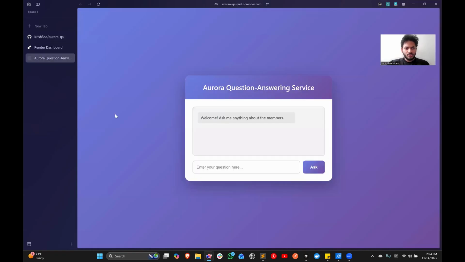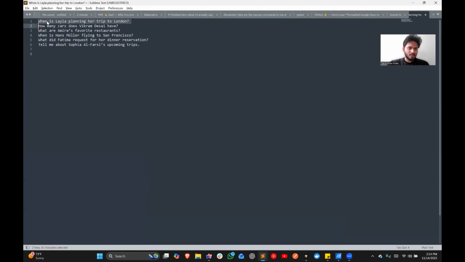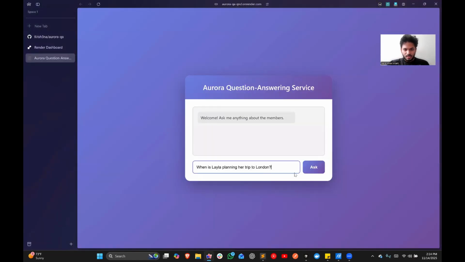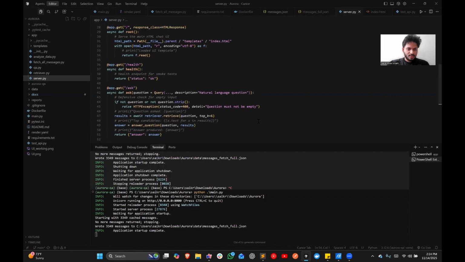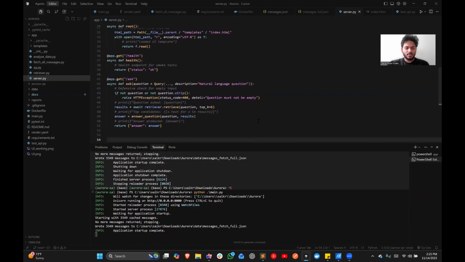So let's just go to the working. This is a minimal front end that I've created where you can just type in the questions and see the answers. It's basically like a chatbot. Let me go through a few examples. We have two endpoints here: one is ask and the other is health. Health just shows you the health status of the server, and ask is the endpoint where we give a question. It returns an answer in JSON format.